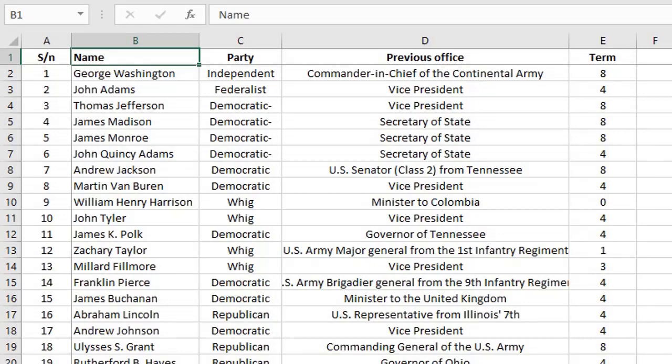We'll continue with the advanced IF functions. If you're yet to see the previous video, the link is in the description box below. Now, before we move on to the next function, let's take a look at our data. Here is the list of the US presidents, their party, previous office, and term in office.